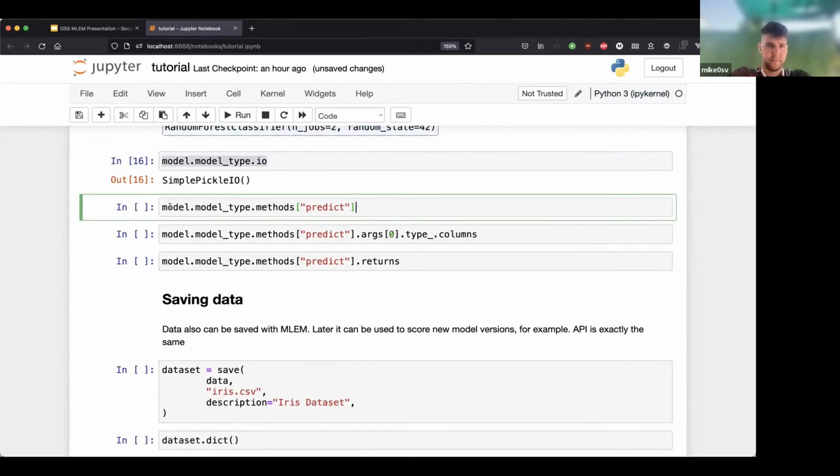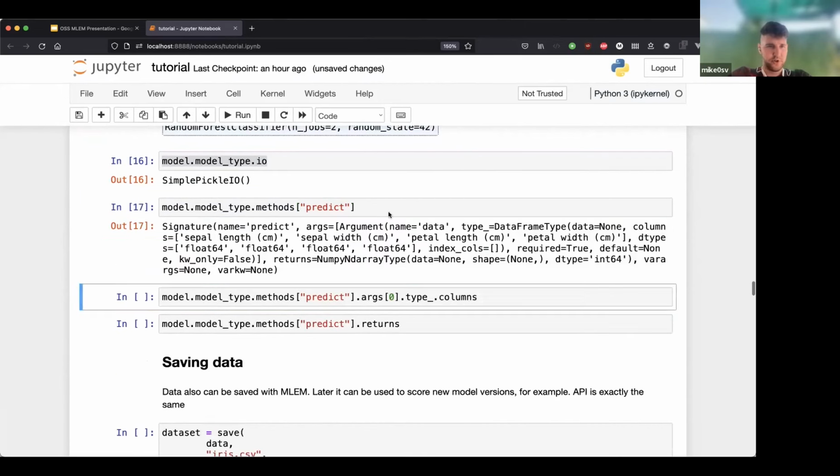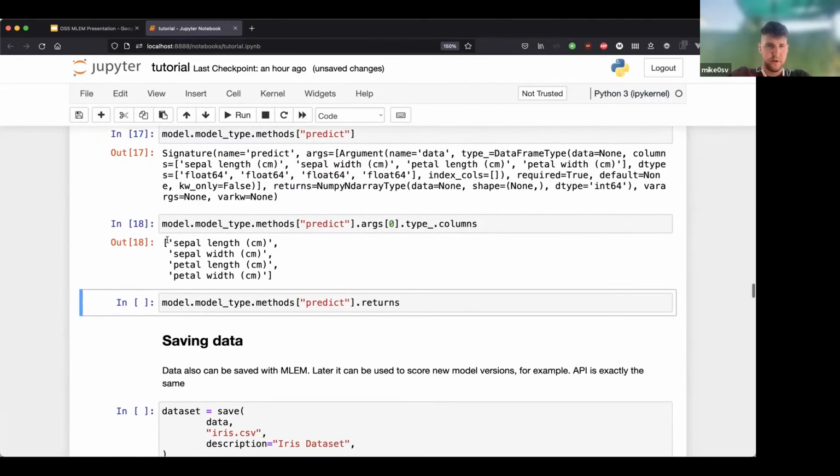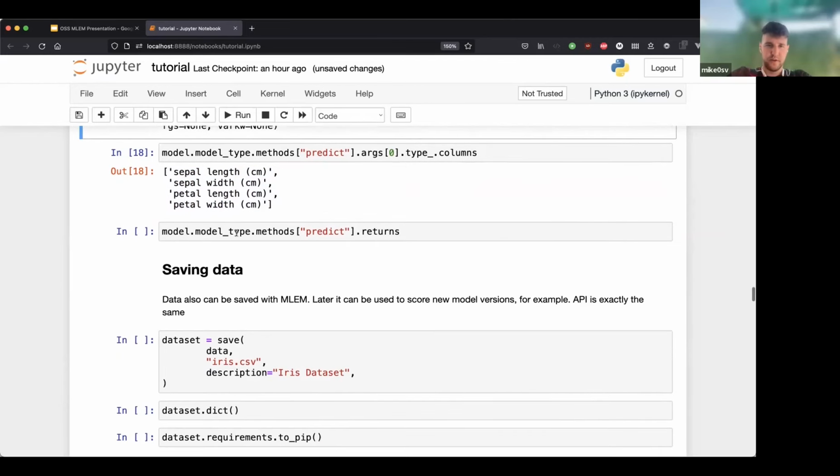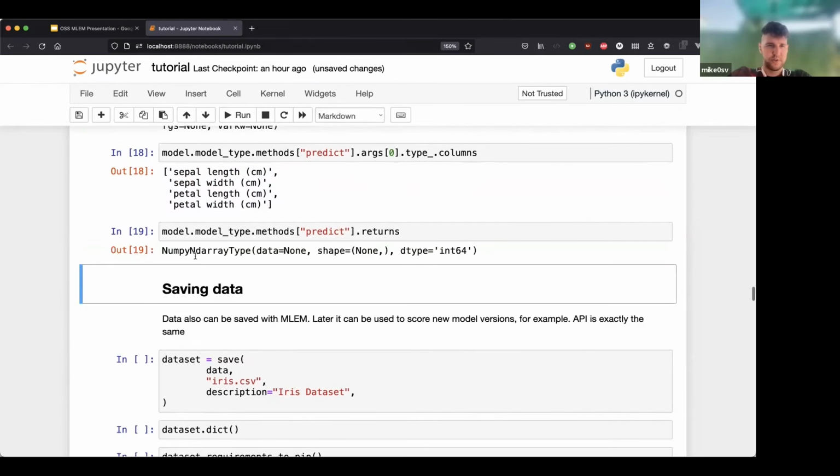And it has method signatures. Let me show you one of them. It's the predict method. It has all the arguments and the return type. We can see the columns that we used as the columns of the first argument, which is data, a data frame. And this method returns a NumPy array with one dimension, and the type is int64 because it's a classification problem.